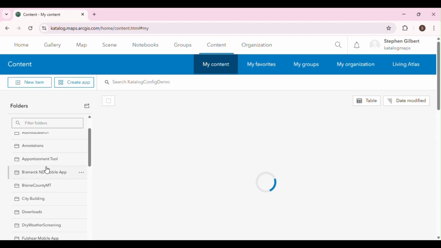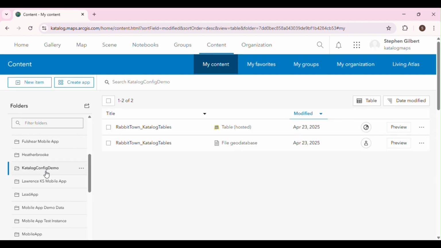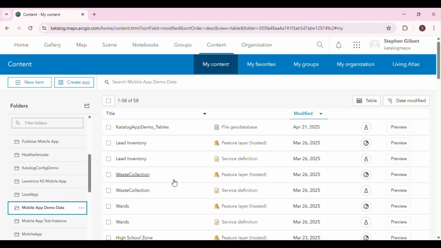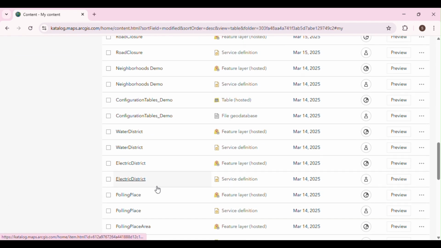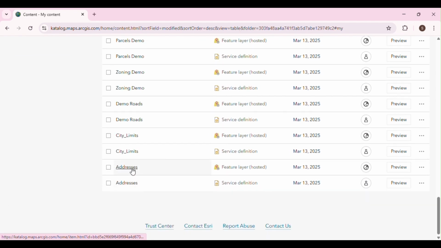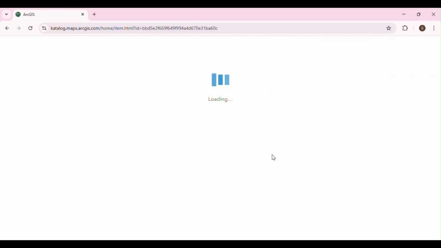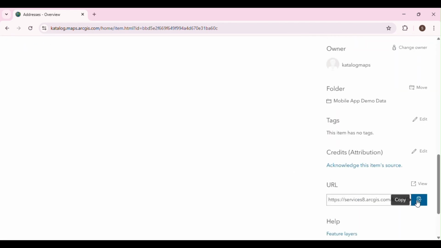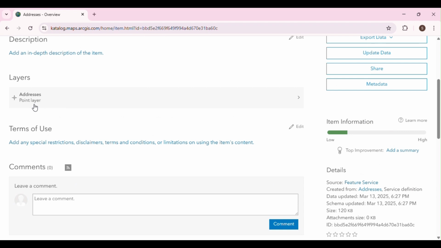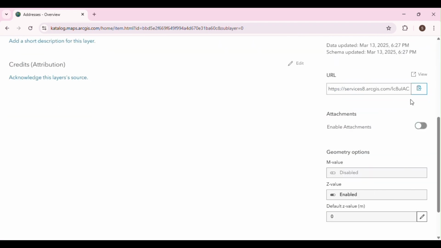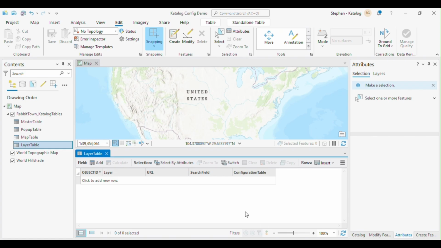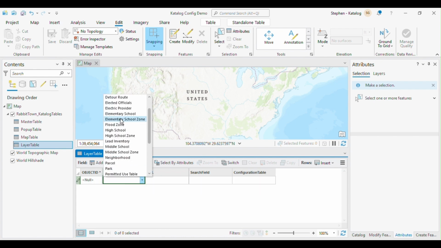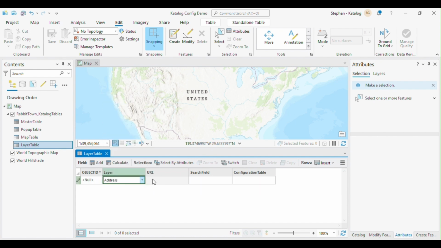In this example, let's pretend I'm a GIS analyst for the city of Rabbit-Town, Montana, and I'm setting up the layers for the in or out of city map. This map tells Katalog users whether or not an address or parcel is inside city limits. This map requires that you configure 3 layers in the layers table: an address point layer, a parcel polygon layer, and a city limits layer. Let's start with the address layer.